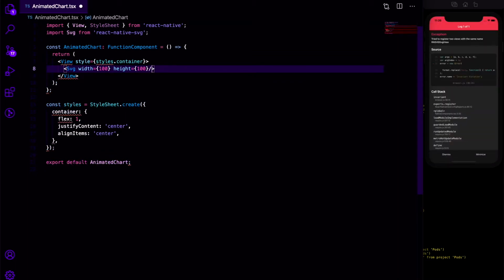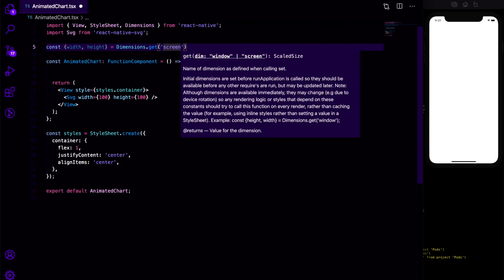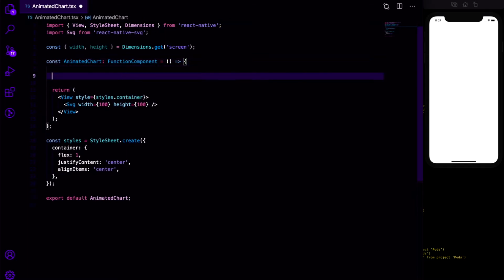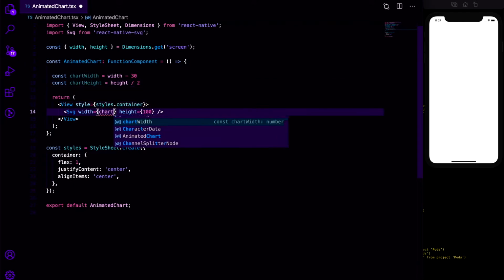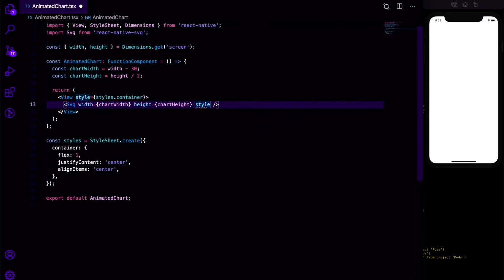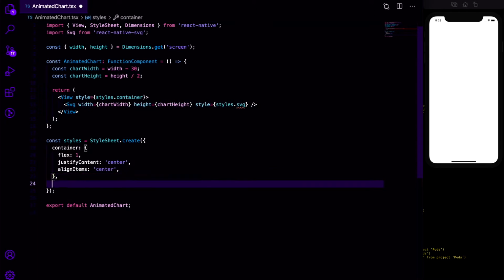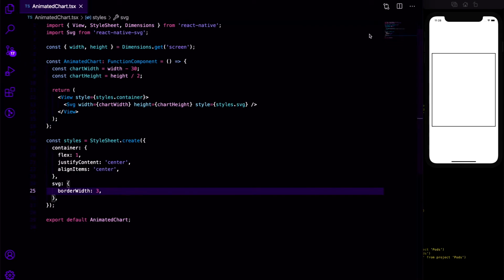Now, actually, let's derive our dimensions from the dimensions of the screen itself. So up at the top, we can grab our width and our height from the Dimensions API, and we'll pass in the string 'screen'. So let's specify a width and a height for our chart. And our chart width will just be the width of our screen minus, say, 30, and the chart height will be half the height of the screen. Now let's give this some styles so that we can see it render. Let's give it a border width of 3. And awesome, there we have our chart.